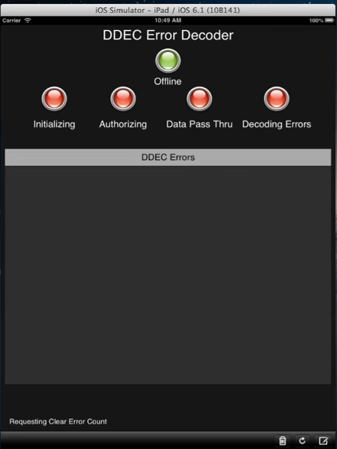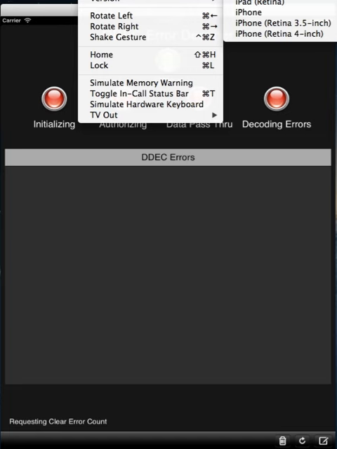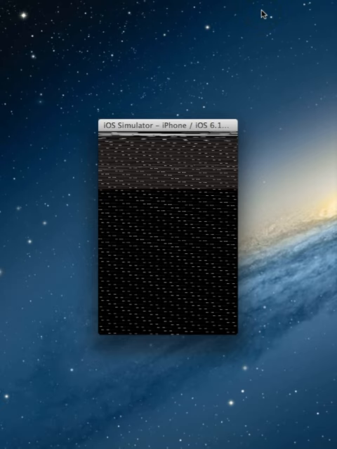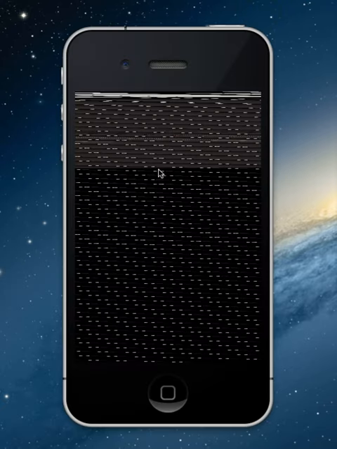Now this application happens to be a universal application and can run also on an iPhone. I'm showing you here in the simulator. Let me set up and bring up the iPhone app here, and we'll try it here.